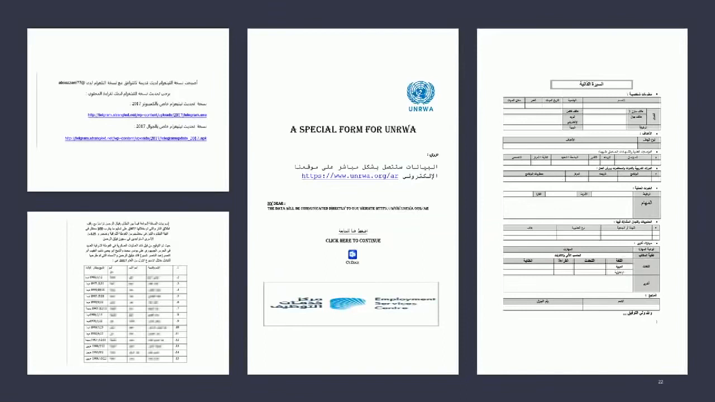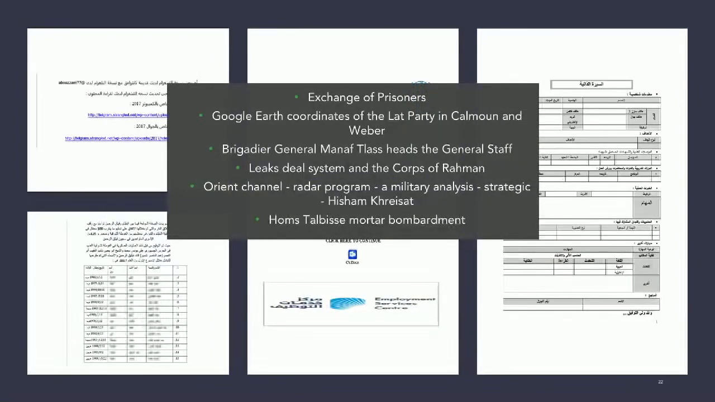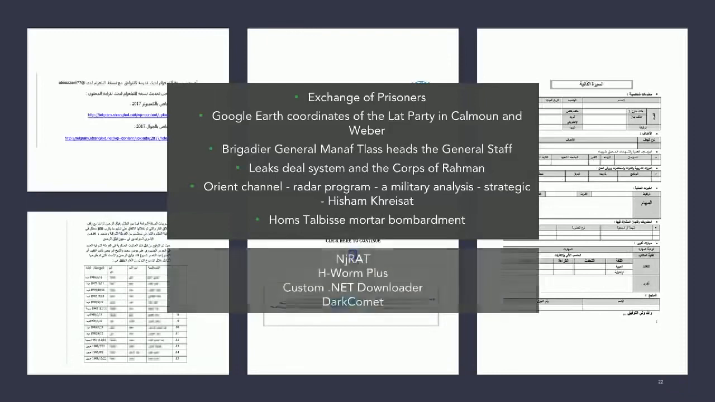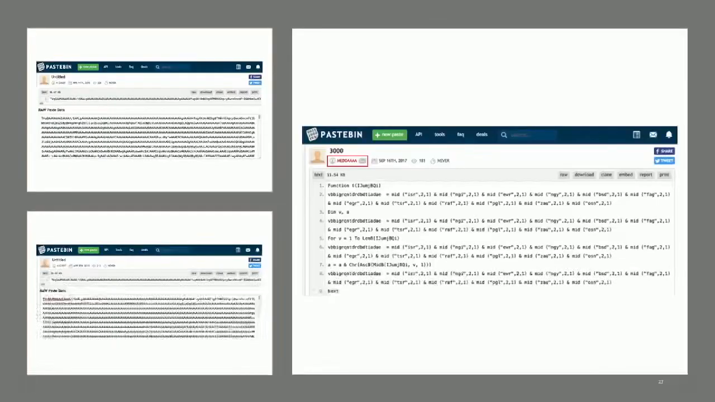Yeah, and so we don't have too much time for this talk to get into the desktop component, but it was there in conjunction. And the way that it primarily spread was through Trojanized Word documents. And the titles of these documents seemed to be attention-grabbing, trying to entice what appeared to be primarily military-focused or journalist-focused targets: exchange of prisoners, information about a mortar bombardment, or a leak seal system. And then some of the tools that they were using on the desktop side, if you're familiar with them, include JadeRAT, HWorm+, a custom .NET downloader, and Dark Comet. And then on top of that, some of their desktop malware used second stage scripts, and those were available on publicly accessible sites like Pastebin.